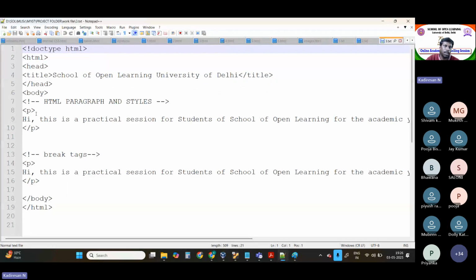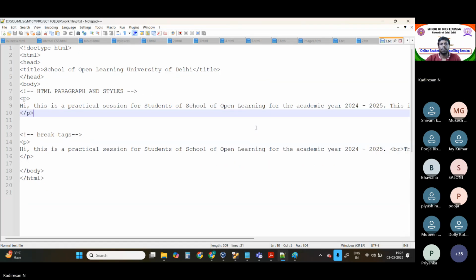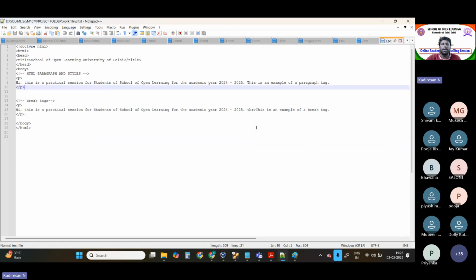Next is the same content with the help of paragraph tags. Okay, so here we have mentioned the paragraph tags. Paragraph tags are written with the tag called P, in angle brackets, P, and then slash P. Here I have mentioned, this is a practical session for students of School of Open Learning. This is an example of a paragraph tag.